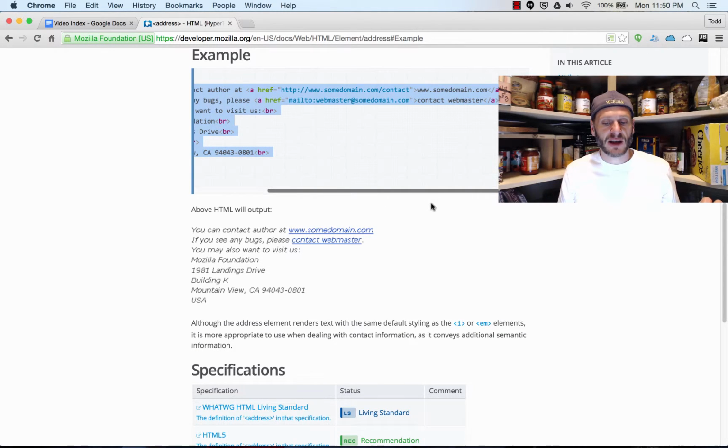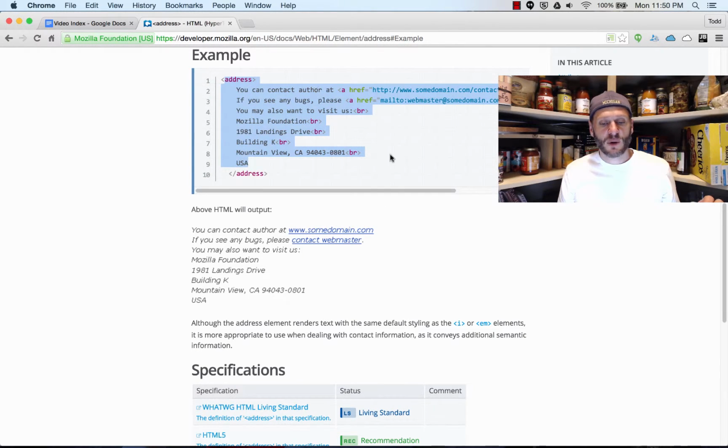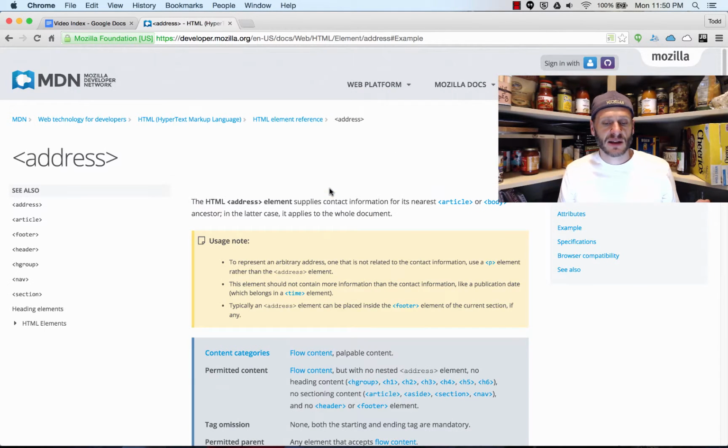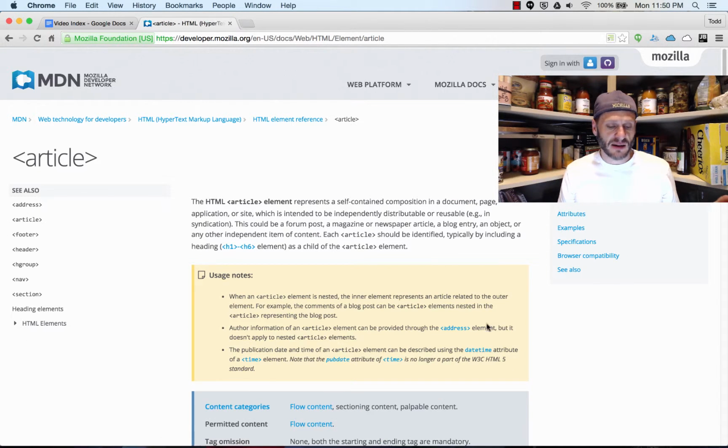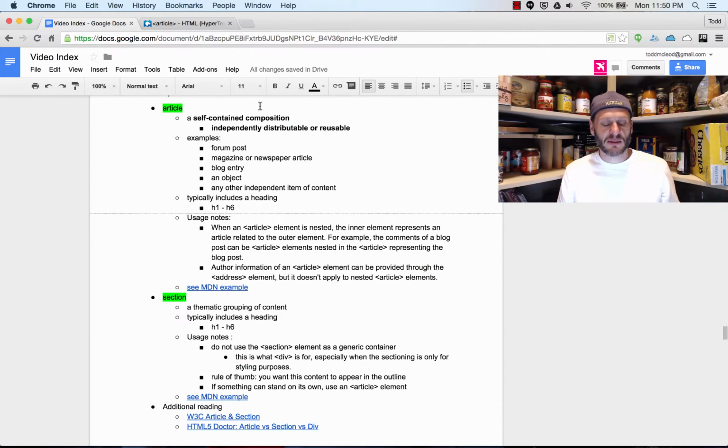So maybe if we have the contact information for the author, we'd include it in the address because there's the address. But if we don't have the contact information, then we just include the information about the author at the article in a paragraph or something. That's probably the call I would make right there. So examples help a lot.